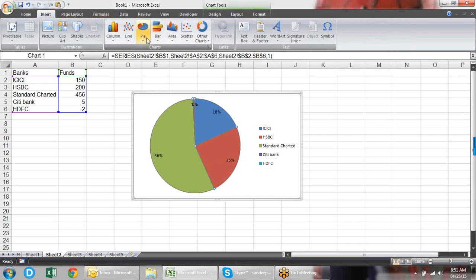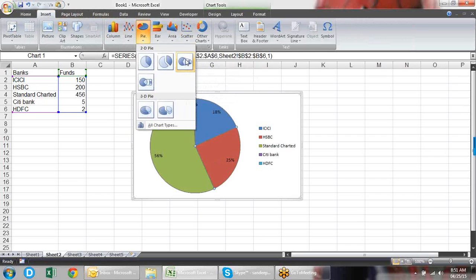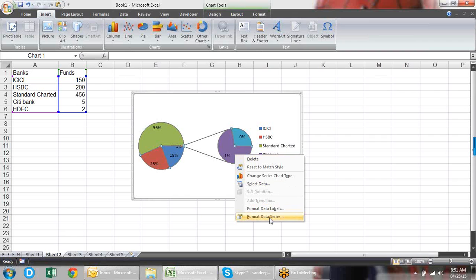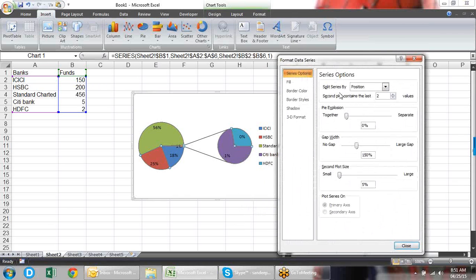So for that, we can use a different chart, pie of pie. What this pie of pie chart does is it selects some area, tells the percentage it is containing, and then splits it into a different pie chart. Well, that's pretty cool. Because it is 1%, you can see what percentage it is covering in the separate pie. This you can set from format data series: split series by position, value, percentage. The second plot contains two values, three values. How many values you want, you can show there.